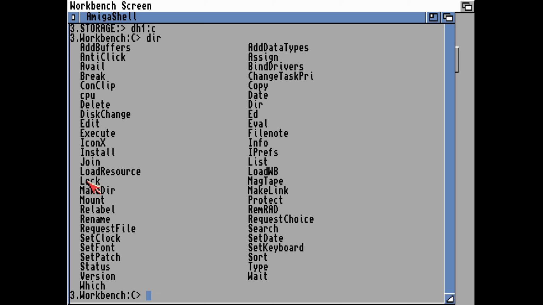You can drop into the CLI and locks a file. Magnetic tape does something about magnetic tapes. Make directory, of course. You can make a drawer, a file, a directory. Make link. Maybe that's something to do with linking computers together. Mount. You can mount something, a physical drive or a virtual drive from the mount command, and you can mount PC drives using the mount command if you've managed to run the device driver in the first place.